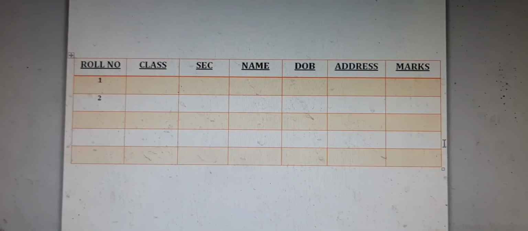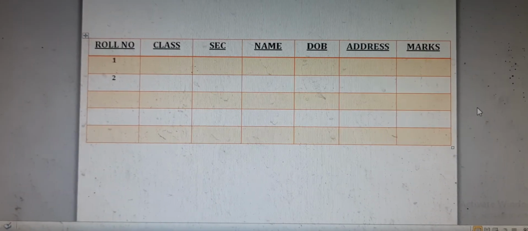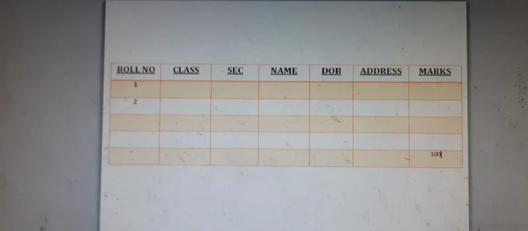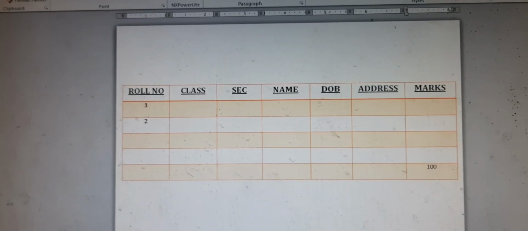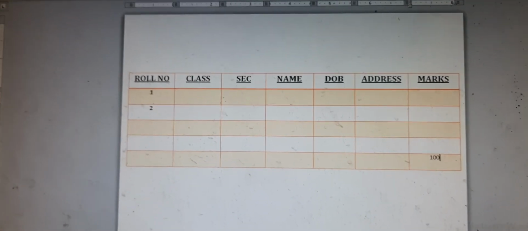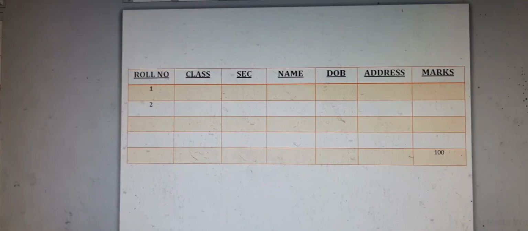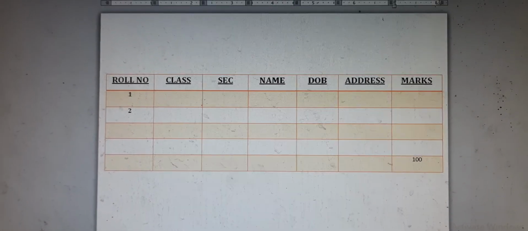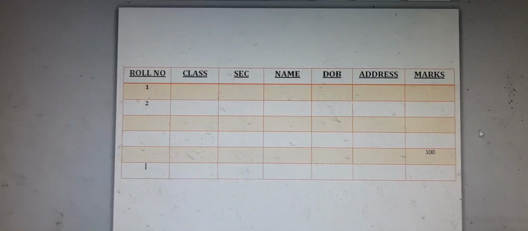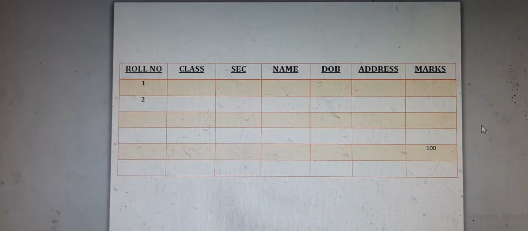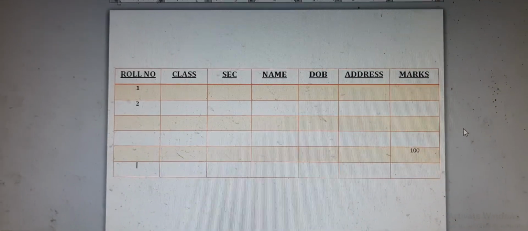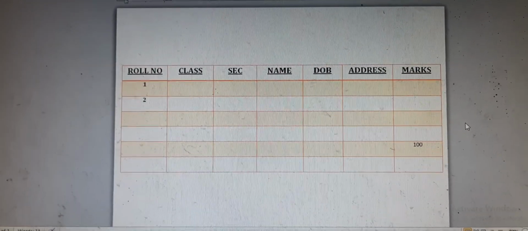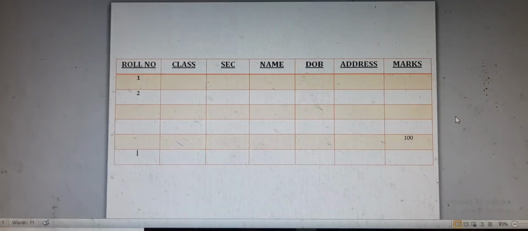Now suppose after writing the last marks, say 100, you have to add another student. So you need to add a row. If you need to add a row at the end of the table, the simplest way is to use the tab key. Press the tab key from the keyboard, and you will find the row appearing over there. Apart from that, if you want to insert a row in the middle, the same procedure applies as we did for the column: select the row and then right click, then select Insert Row or column.